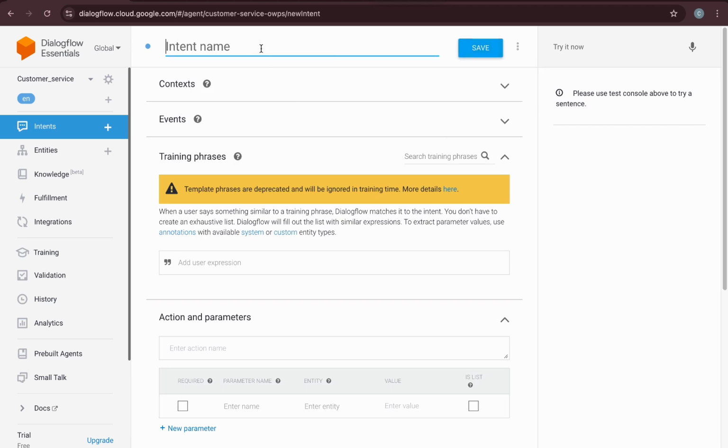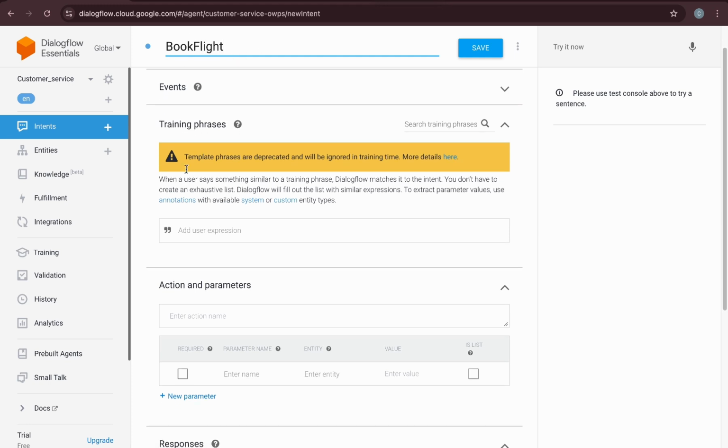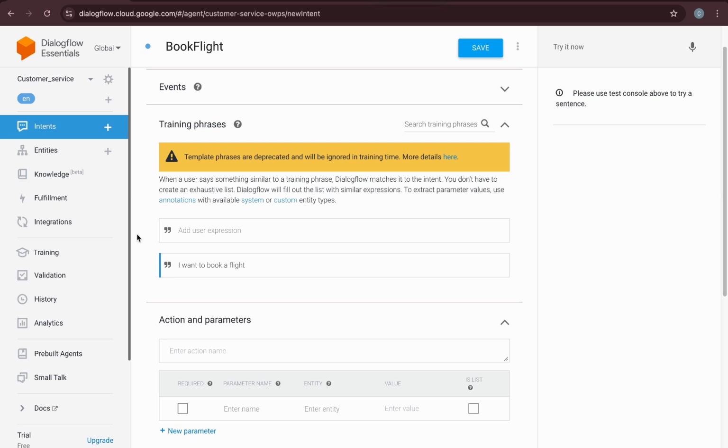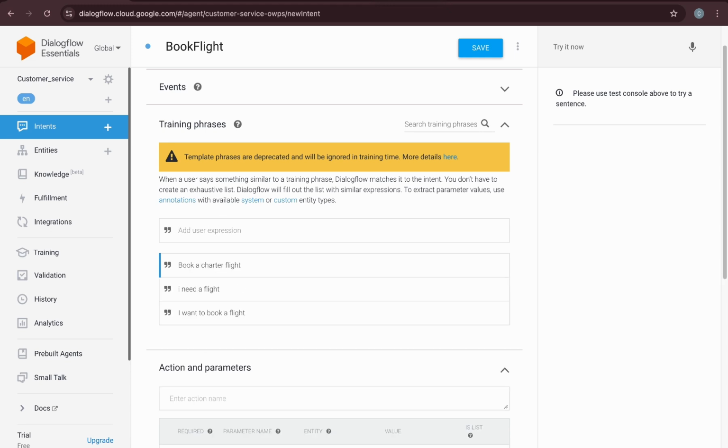First, we need to create our main intent for booking flights. We're going to name this BookFlight. And then we're going to go down to the training phrases. Here are the things that the user will ask. So one of them is I want to book a flight. Another one could be I need a flight. And we can add another one to give more variety.